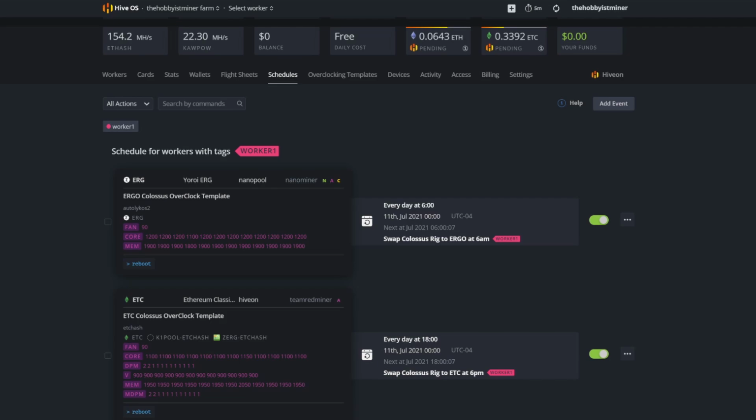One swaps to ERGO at 6 a.m. in the morning, and it mines ERGO all day long. And then at 1800, which is 6 p.m., it's going to swap over to Ethereum Classic and mine that. That's it. Pretty simple, pretty easy, but I really love this.